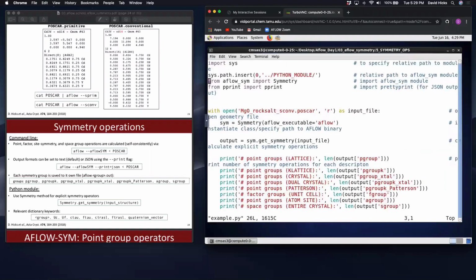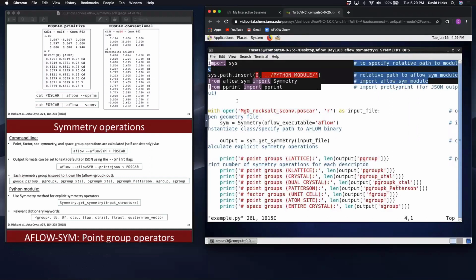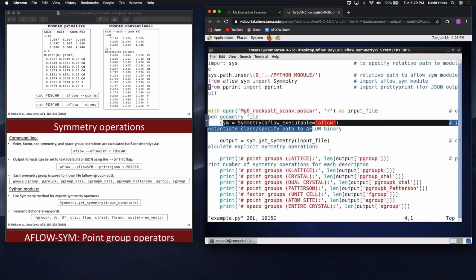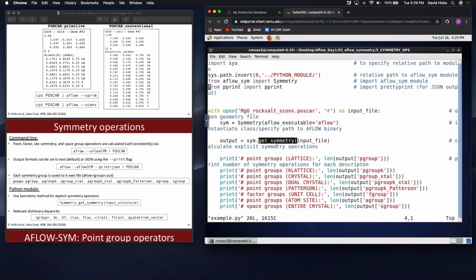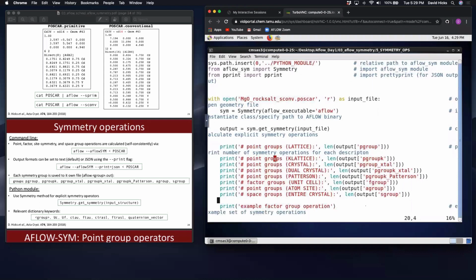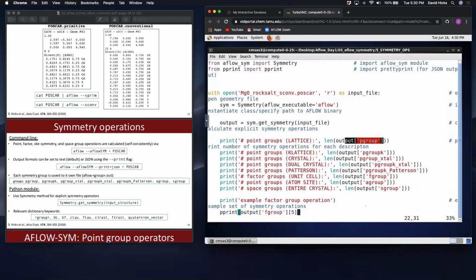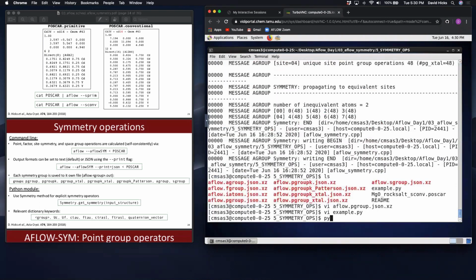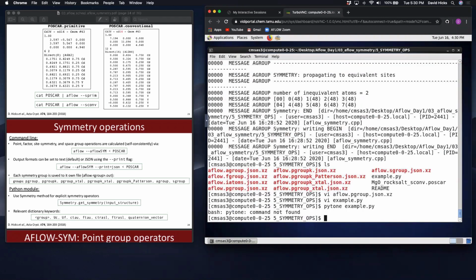Here, you do the same type of importing of the module, open the POSCAR, instantiate the class, and then the function is get symmetry. By default, it's going to do the JSON format. But instead of printing out all of that JSON to the screen, I'm just going to count the number of operations, and then I'll show one example factor group operation. So we'll close and we'll run the script. So python example.py, if I can spell Python correctly.